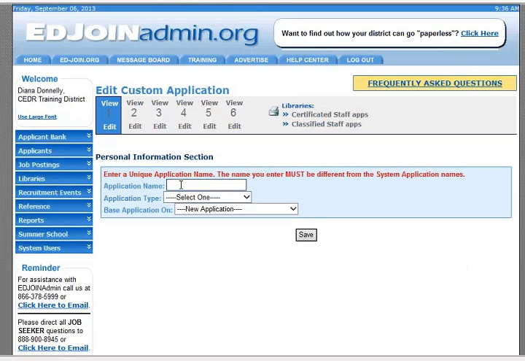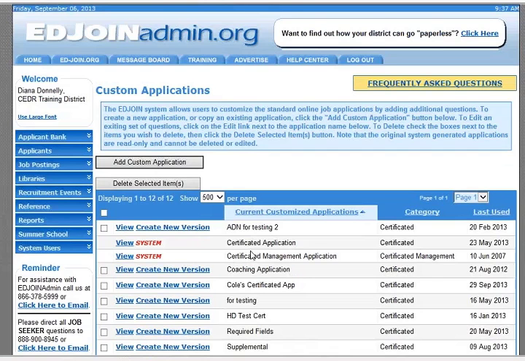Now, you'll remember that you can't call it anything like certificated application or certificated management application or even certificated management, because the system will see that as a system name and you won't be able to edit it. It'll come up and be called system application. So when you create it, you have to make sure you name it something completely different.